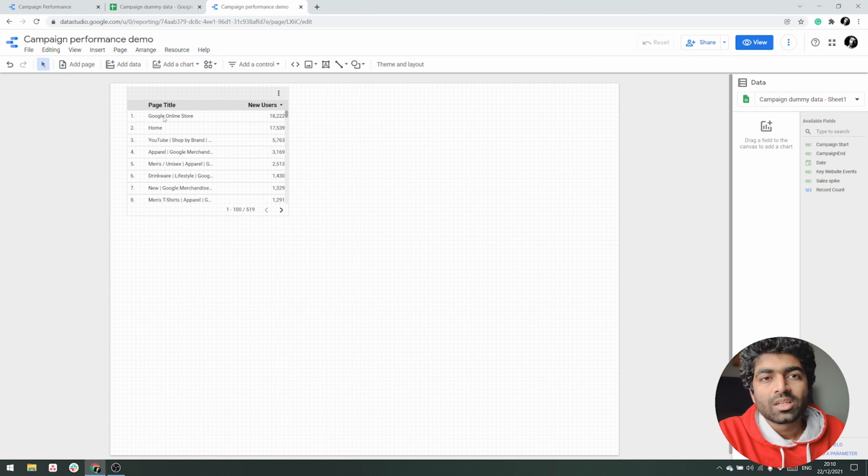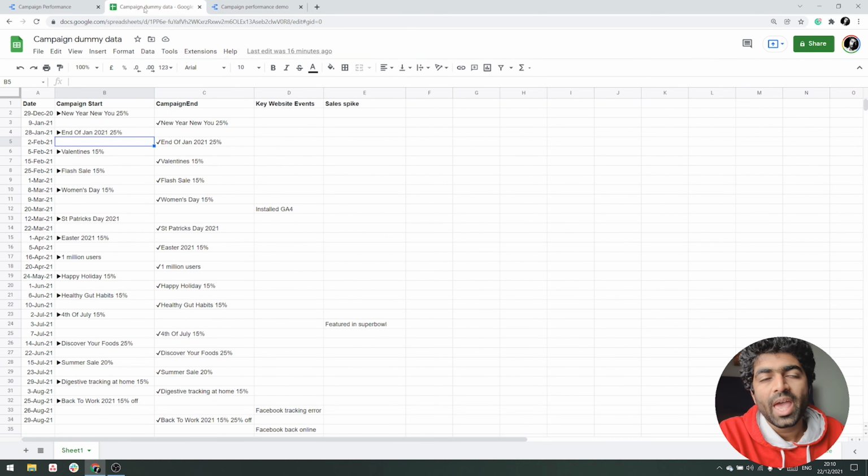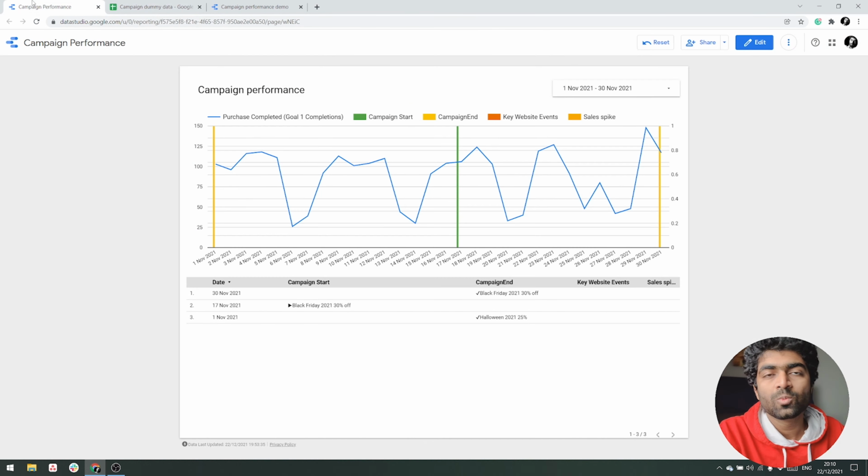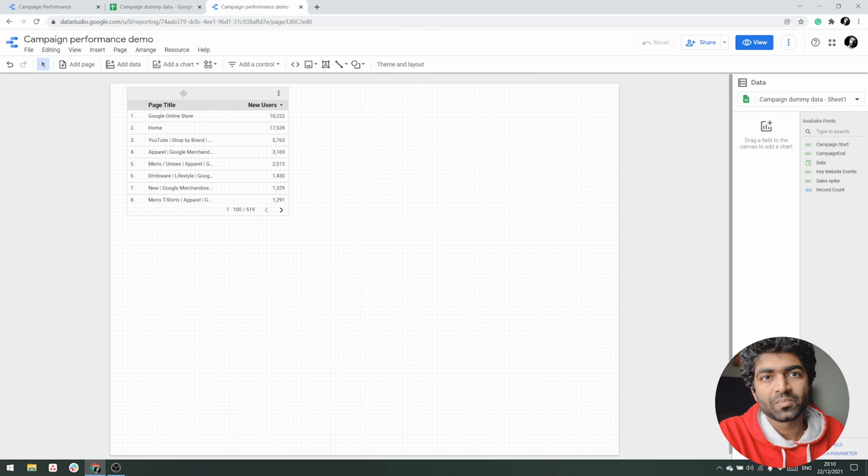So in here, I've already added one data source. This is my Google Analytics data source. When I say my, it's not my data. It's actually Google Merchandise Store's data from their demo account, which we can play with. This is one of the data sources, and the other data source is the Excel sheet, which we are going to blend with this Google Analytics data.